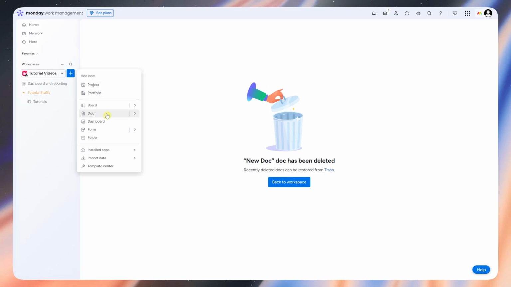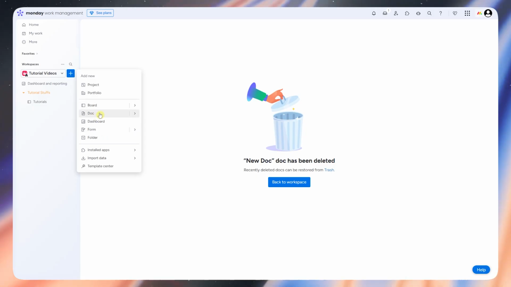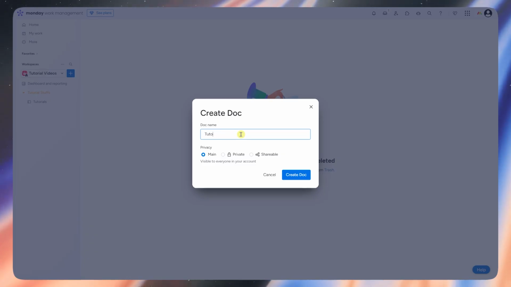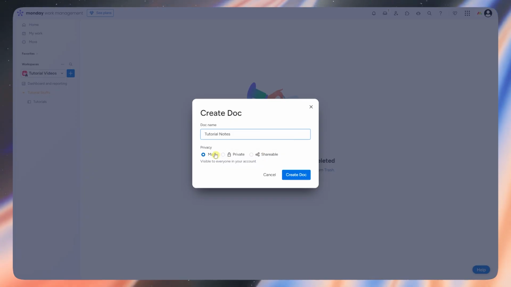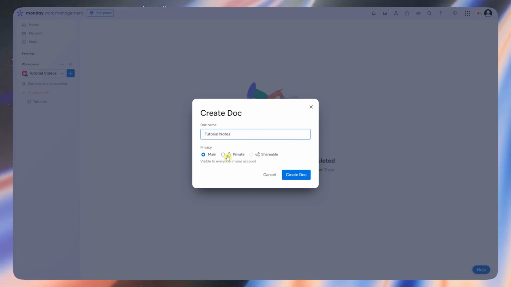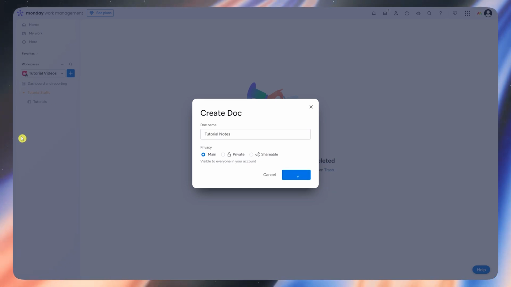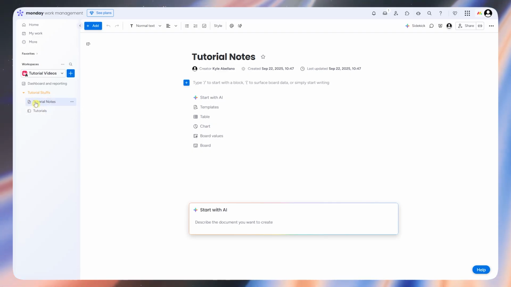Next, we're going to navigate in here. So we could go for another board, or go for a document right here, and then we can name that document. Let's say sample, no, I think I'm going to go for tutorial notes. And for the privacy in here, you can make it private, shareable, or main, depending on how you'd want it. In my case, I'll just go for main, click on create doc, and then we will now have it right here. And then we can drag it inside a folder, and then we'd be able to make that under the folder right here.